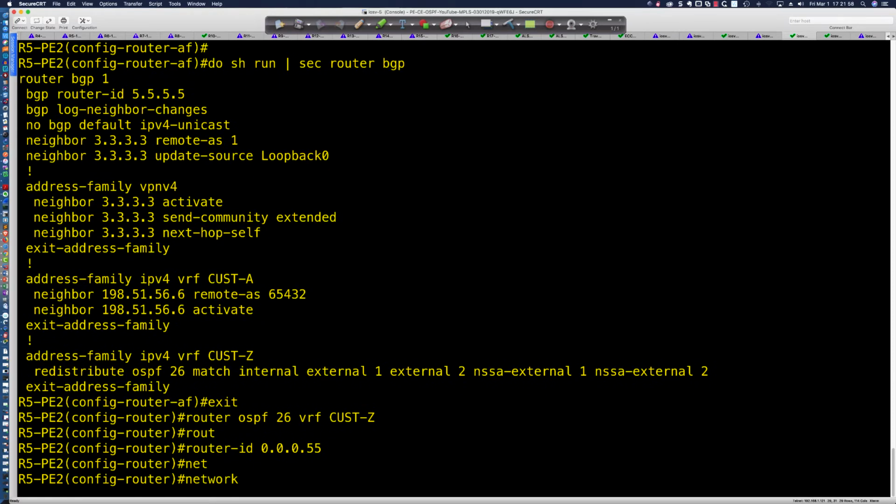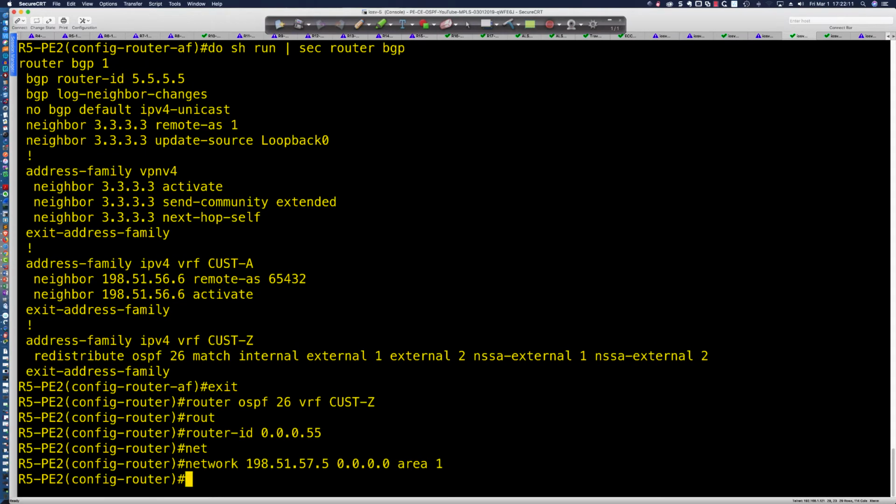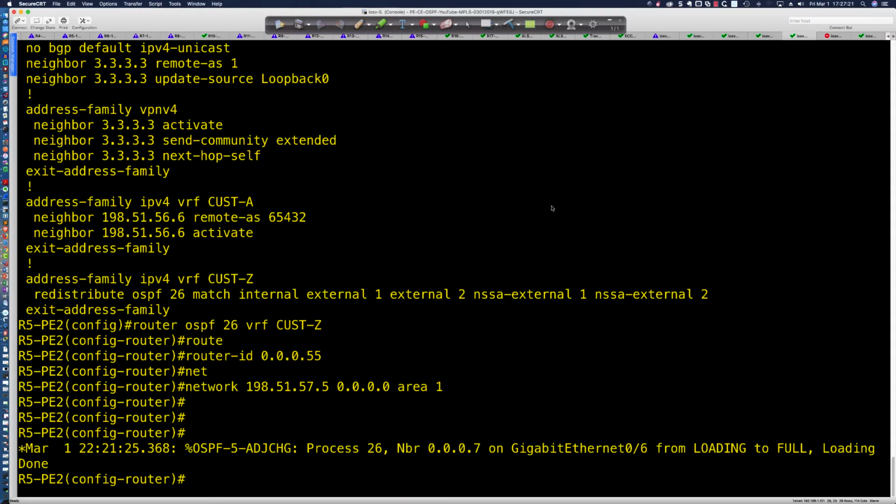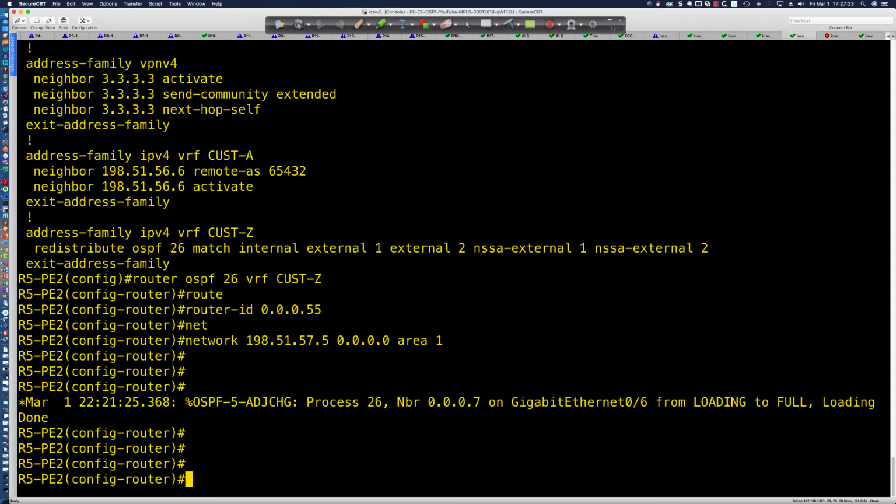I'll throw a network statement in for the 198.51.57.5 is my IP, quad zeros, area 1. Remember, I need to match the area number here. So we've got our adjacency up now, right? But are we done? And the answer is probably not.